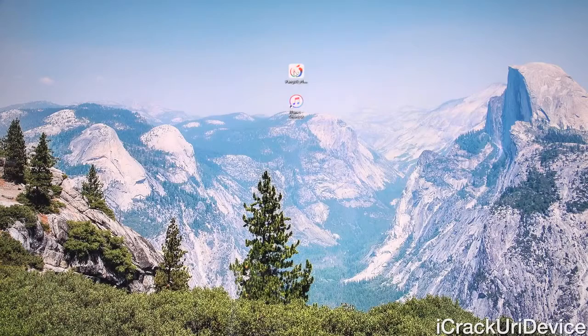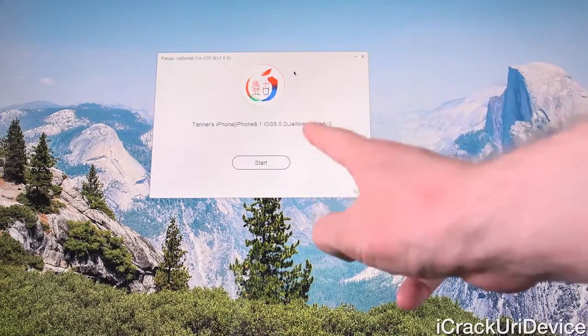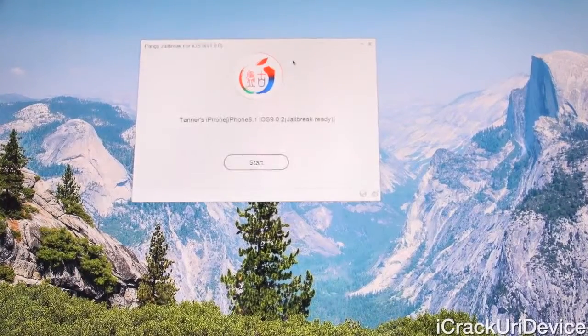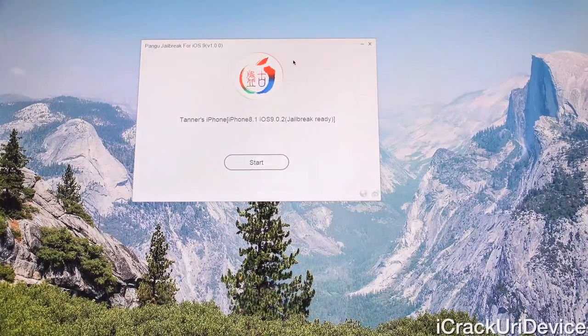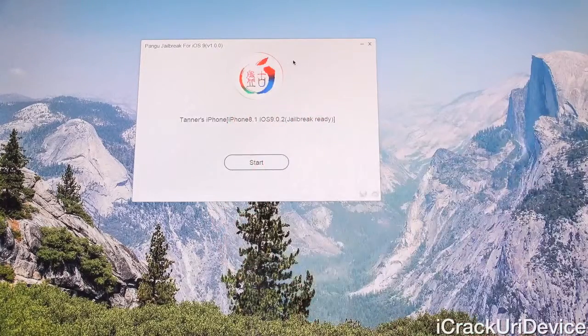So once it's downloaded and once that connection has been made between your computer and your iOS device, you're just going to launch Pangu. And before we click Start, you'll notice here inside of Pangu, I'm going to actually get a close-up of that, it confirms that this is indeed an iPhone 6s running iOS 9.0.2. iPhone 8,1 is the identifier for the iPhone 6s.